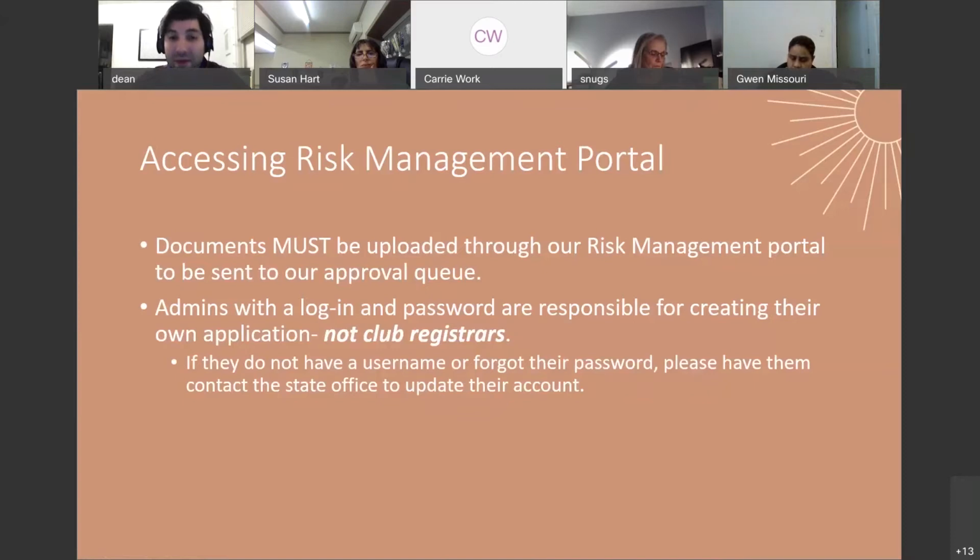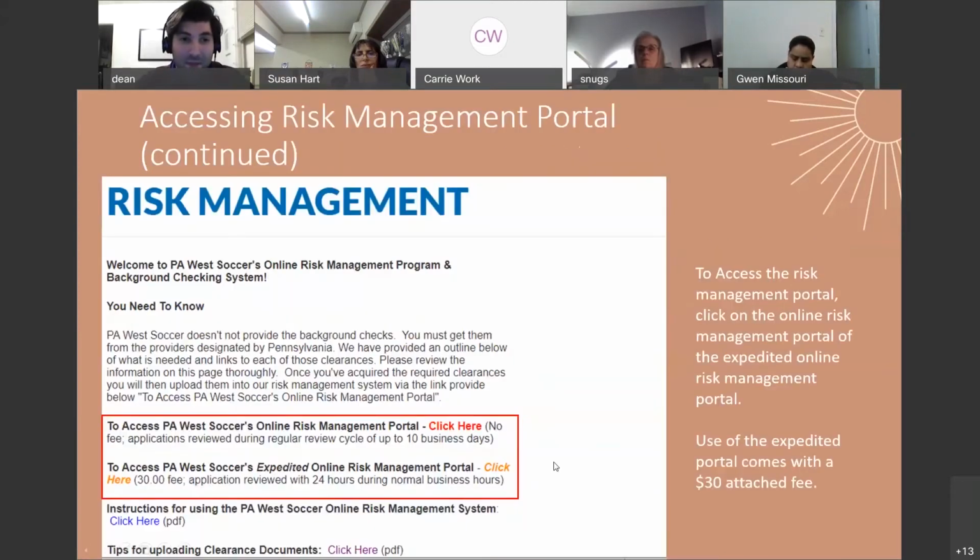So back to our risk management page. At the top of the page, you'll see two access links for our risk management portal. One is just our regular risk management portal. The other is our expedited risk management portal. Now, the only difference is the expedited one has a fee of $30, and it just speeds up the process in which they're able to create the application and get it approved by Tim.